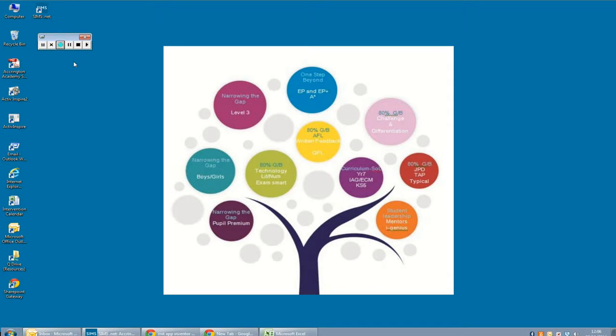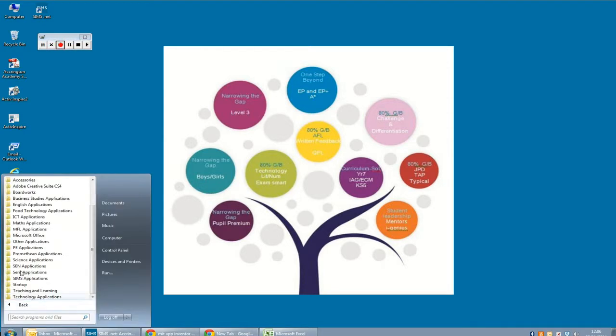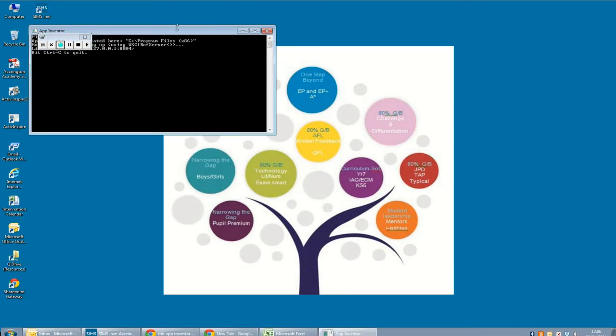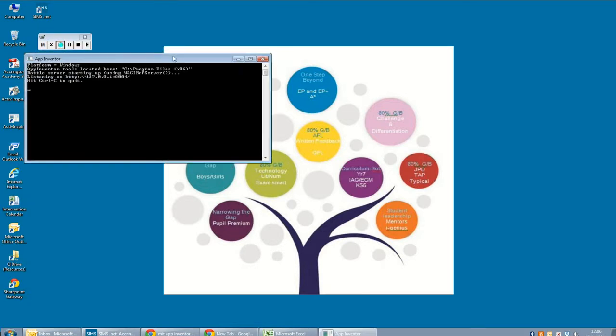Okay, this is just a quick tutorial on how to get MIT App Inventor up and working on the school computers. So the first thing we need is a little program running in the background, which is down here. So we go to Start, All Programs, ICT or NT Applications, depending on the computer, and just look for the MIT App Inventor. Here it is, App Inventor. And this will open in this little window. There you go, it's running.